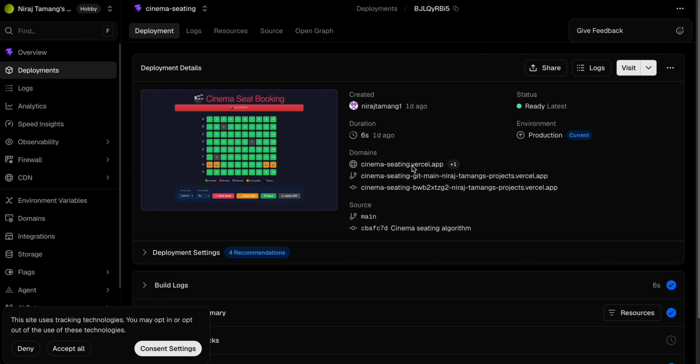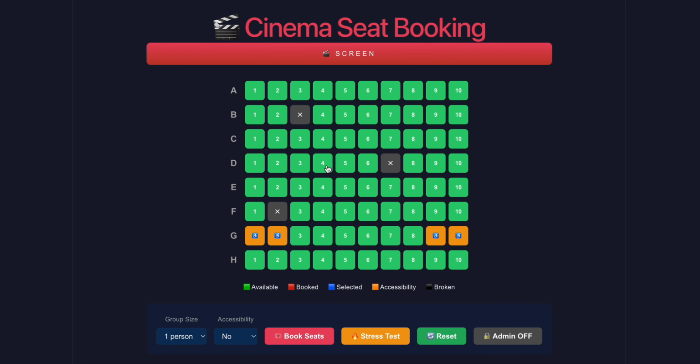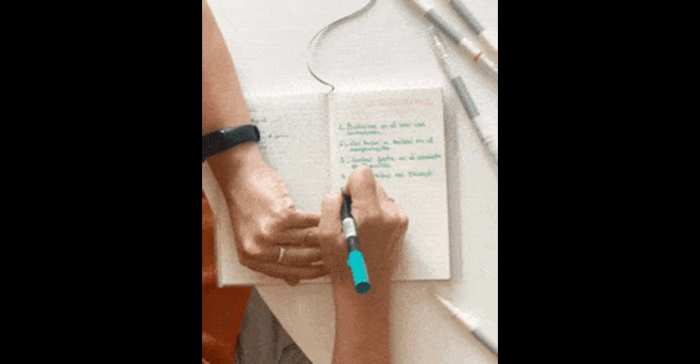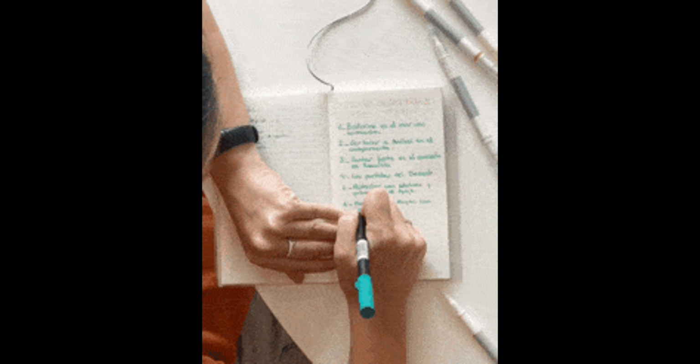For the assignment, I selected cinema seating as my chosen business context and developed a seat booking optimization algorithm that prevents isolated single seats from appearing in the seating plan. Before writing any code, I planned my algorithm logic on paper first.